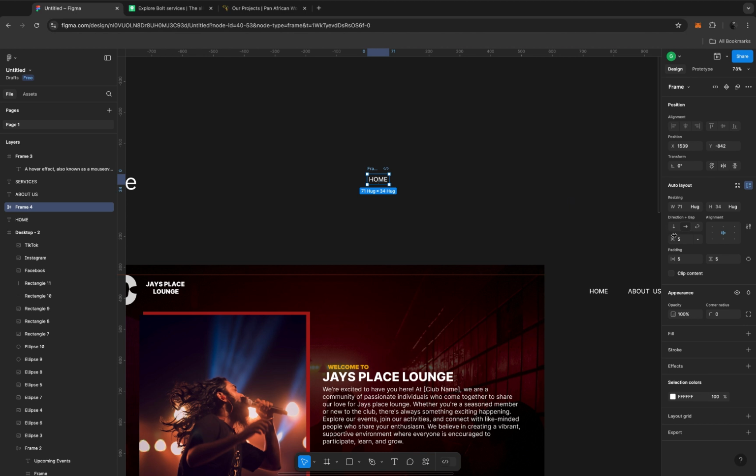Then I'll go ahead and increase the padding. I'll increase the horizontal padding, just left click, hold and slide. Okay, I think I'm cool with that. And I'll increase the vertical padding just a little bit, like so. Cool.